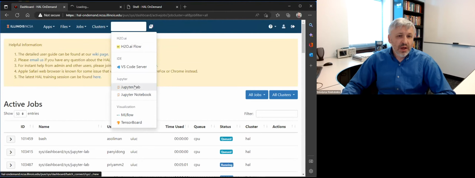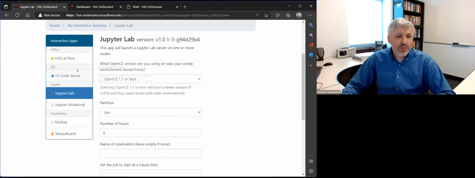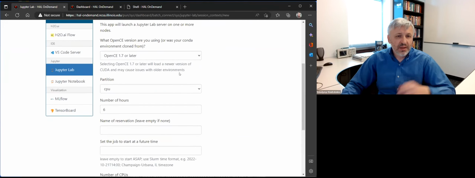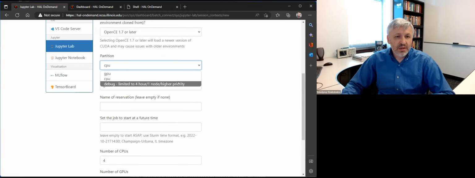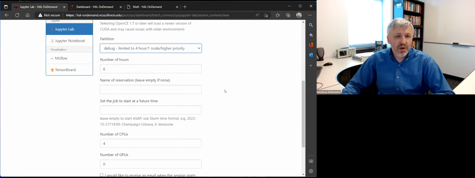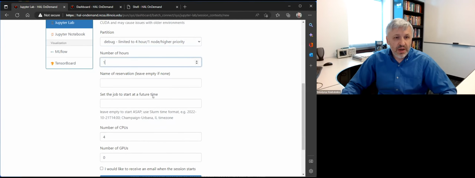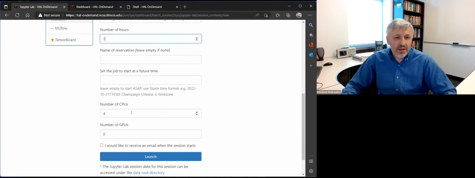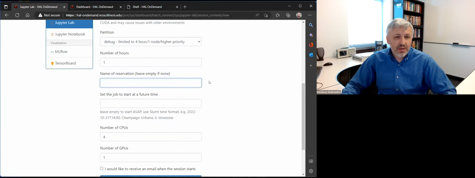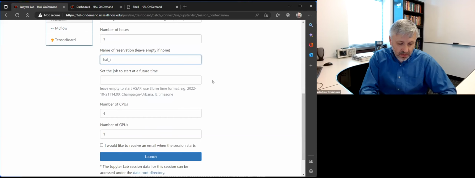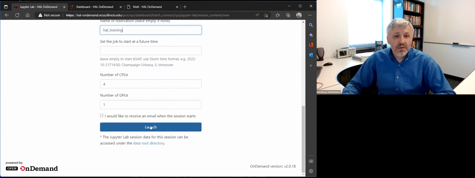So we can try to launch Jupyter Lab. You can specify what environment you want to use. We embedded this into the interface as well, compared to the slides. Suppose we want to run this in debug mode, just for 1 hour, with 1 GPU and 4 CPUs. I do have reservations on HAL, and I will launch this job.